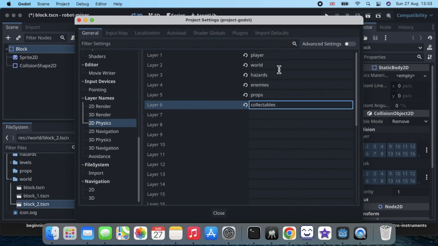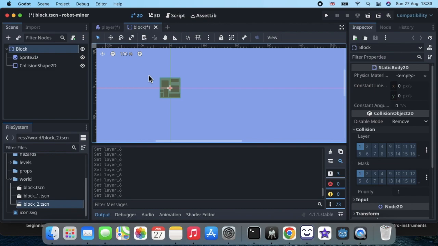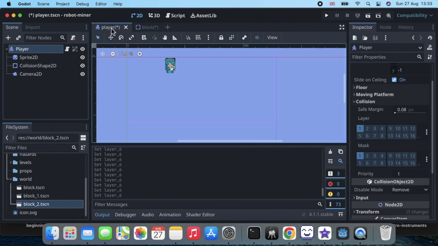So we only have player and world at the moment. We've got our player and our blocks, but let's do it all so it'll be ready for when we build these extra features later. Close that down into my player scene.